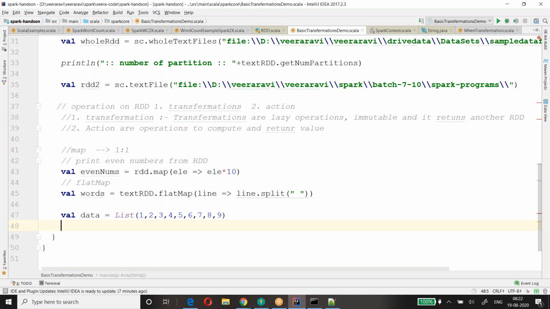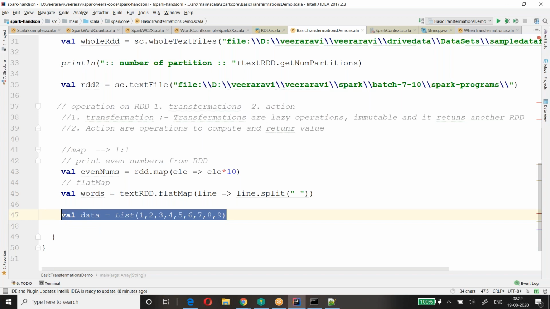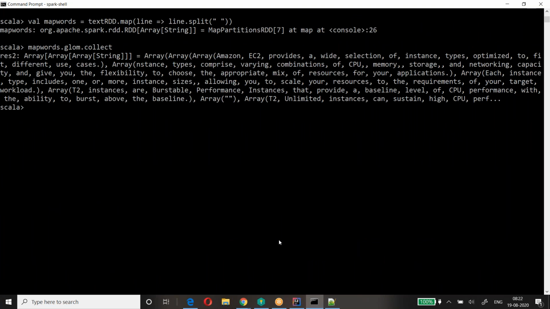Let's see if I do an operation like, okay, let me use the console first, then I'll explain there. I'll copy paste here for future reference. This is list. Okay. This is not RDD. This is a Scala list. Okay.